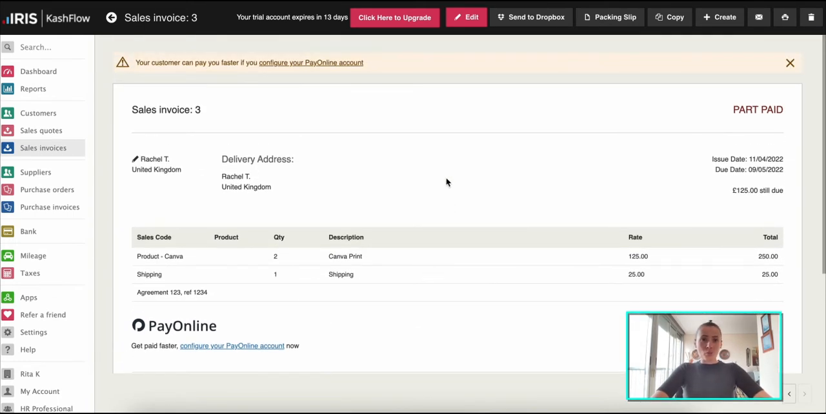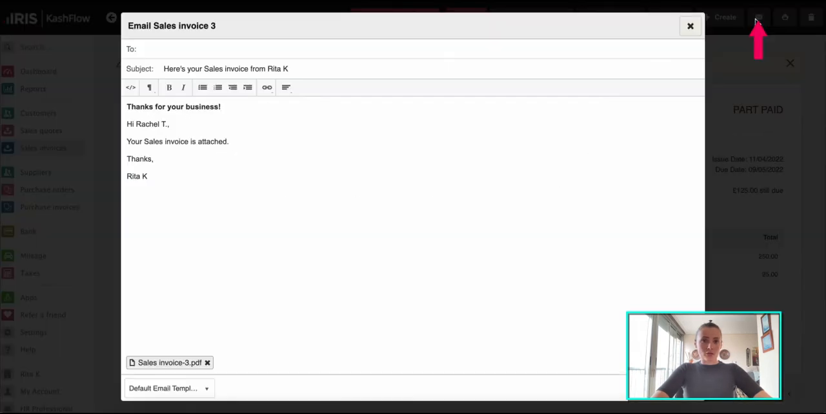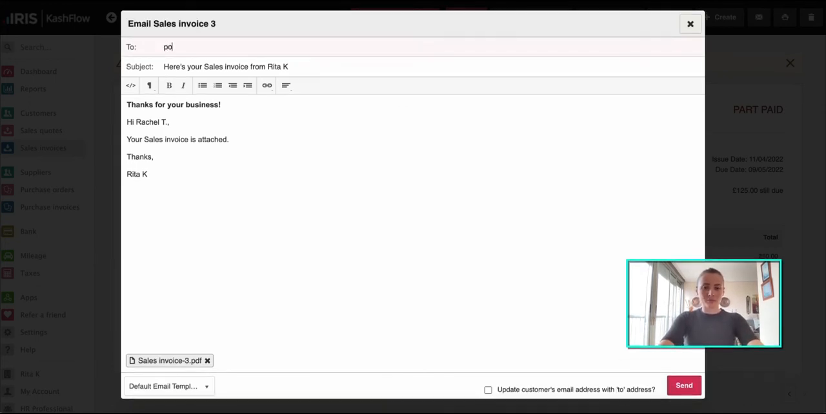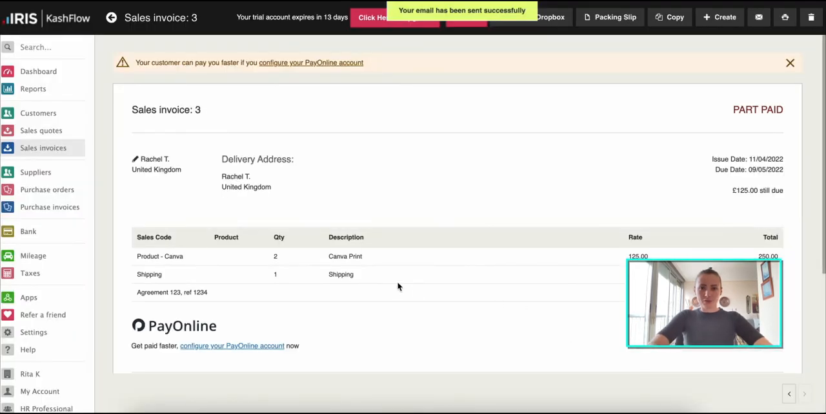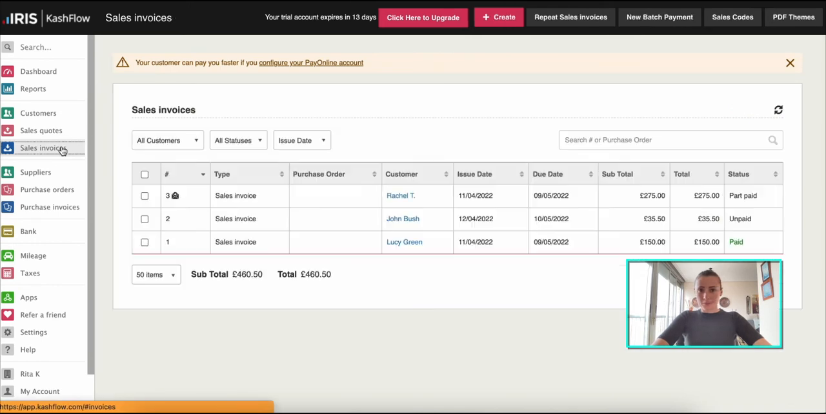Once we are happy with this invoice, we can email it out to our customers. So if we have an email address, for example, I will use my own. And click send. So this invoice has been sent out to the customer.